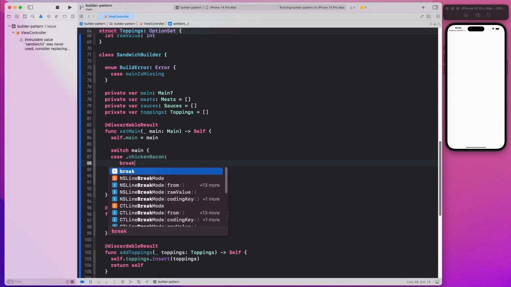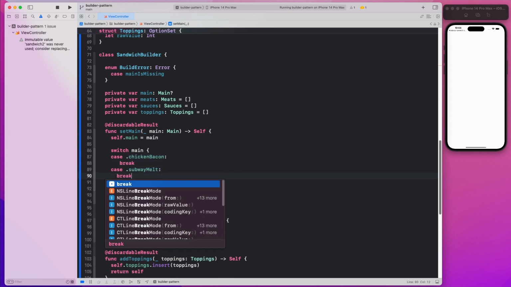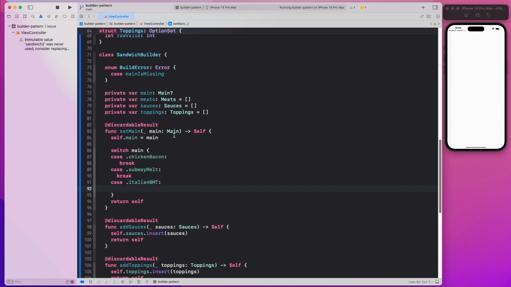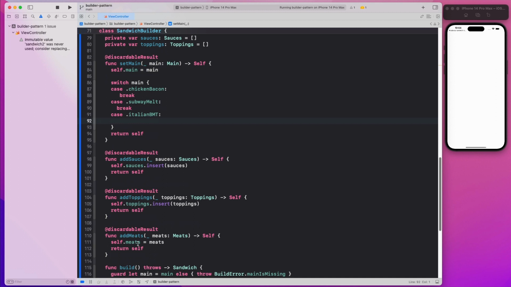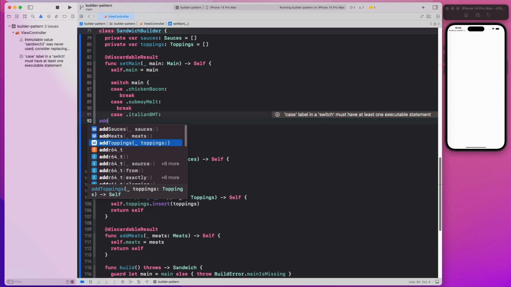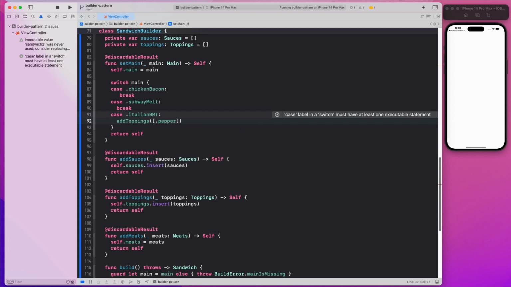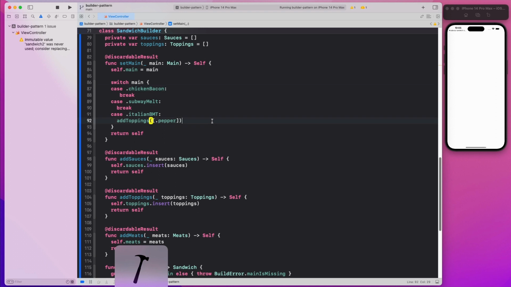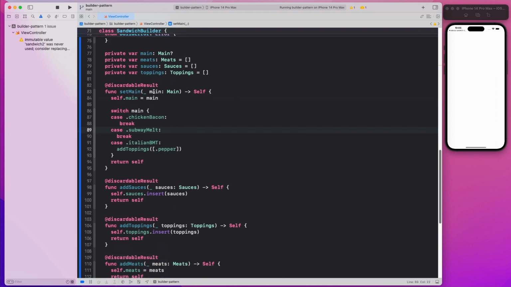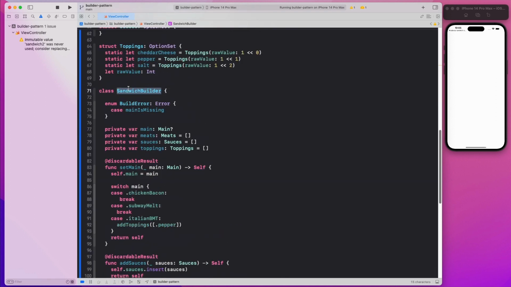Okay, so I'm just gonna break this because I just wanna work with one example. So let's assume you are working with the Italian BMT, and this comes preset with, let's assume, some toppings. Okay, so I'm gonna do add toppings, pepper. All right, so let me do command B to build this. I believe it should build succeeded. Okay, so what it means is that in the event we use the sandwich builder, the user selects an Italian BMT, which comes with pepper already.